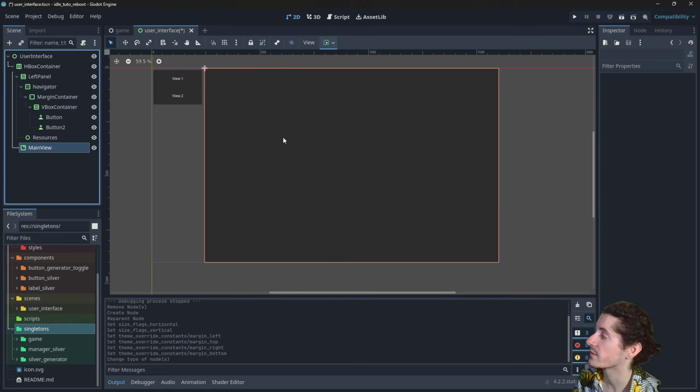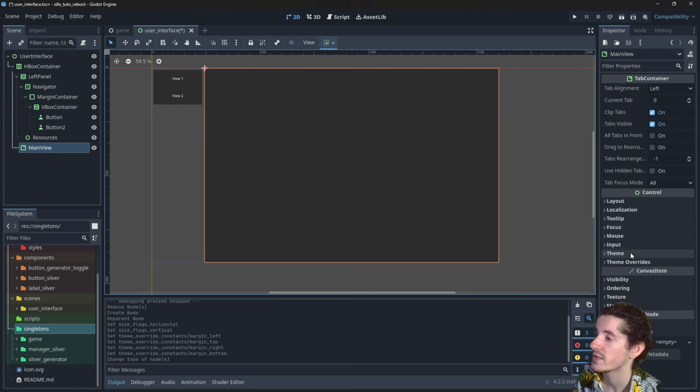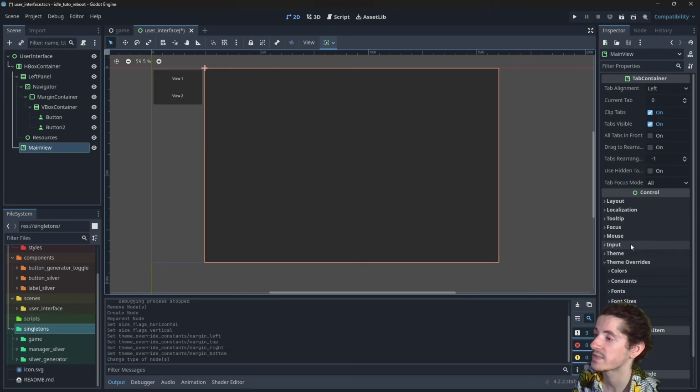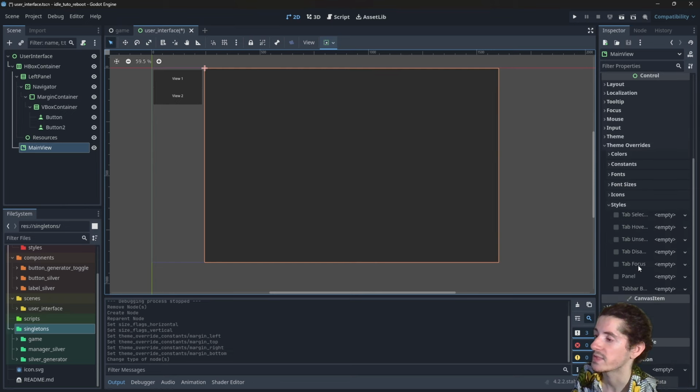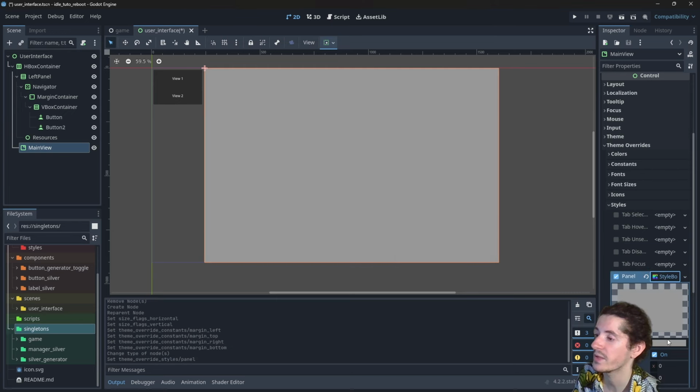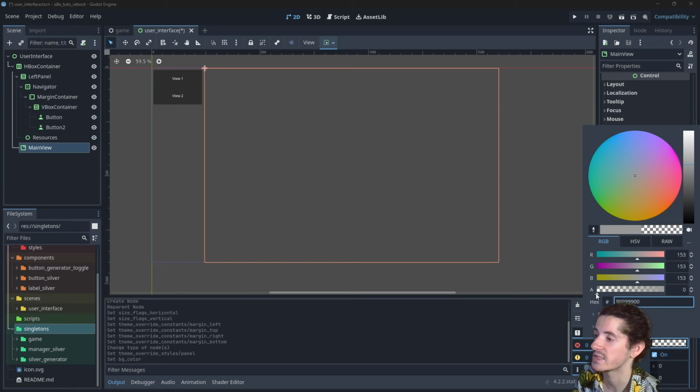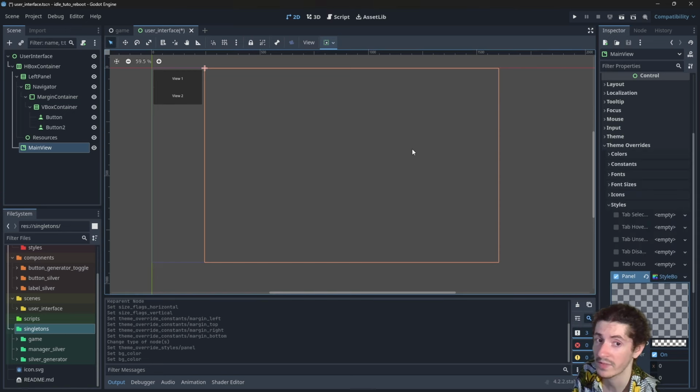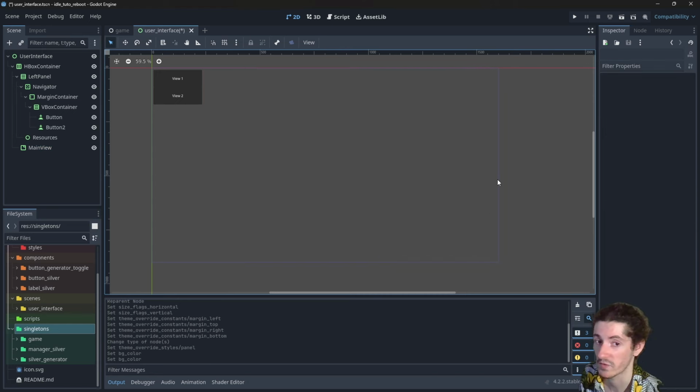Instead, we will remove this manually by watching theme overrides. In the theme overrides, we can go in the styles and override the panel style, which is what we see here. Create a new StyleBoxFlat, and simply bring the opacity to 0, so that whatever panel is behind this tab container, we don't see it anymore, it's transparent. This is the first thing.